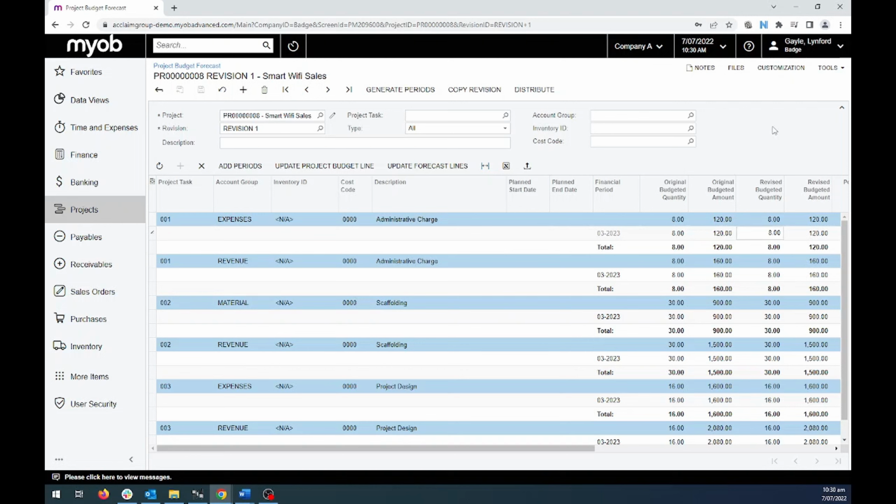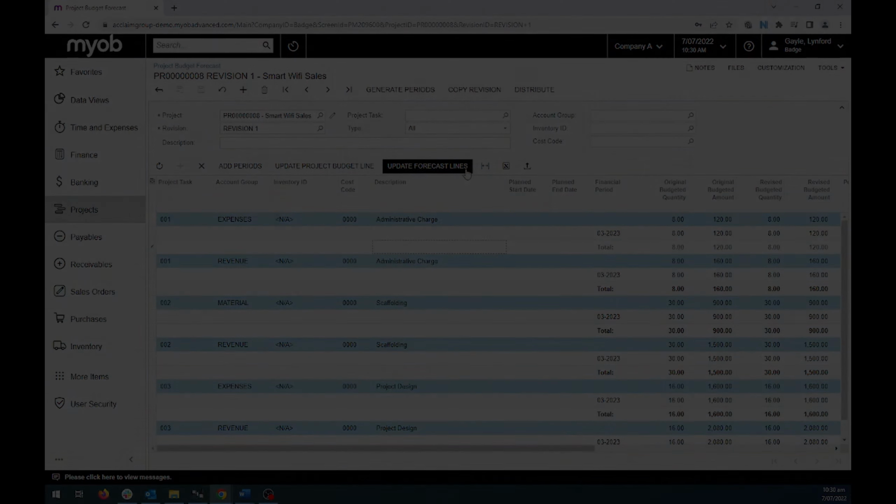If the forecast is correct, you can update the project budget by clicking the Update Project Budget button. This updates the values of the project budget lines on the project screen with the corresponding values of the budget lines on the forecast revision. On the other hand, if you want to keep the values from the project budget, you can update the forecast by clicking any budget line in the forecast and clicking Update Forecast Lines to update the budget line on the forecast revision with the corresponding value from the project.